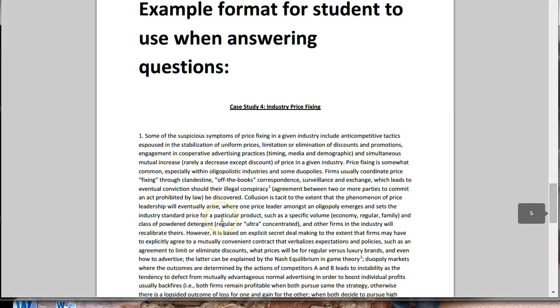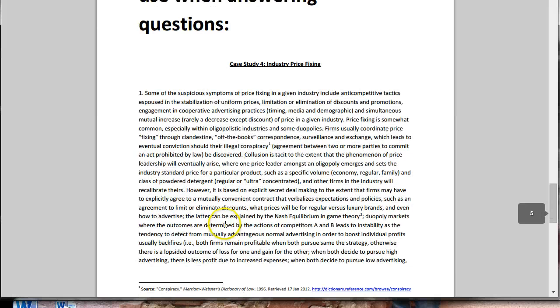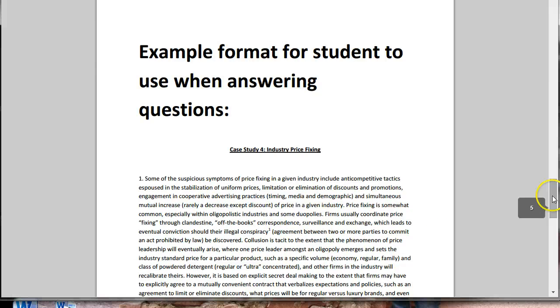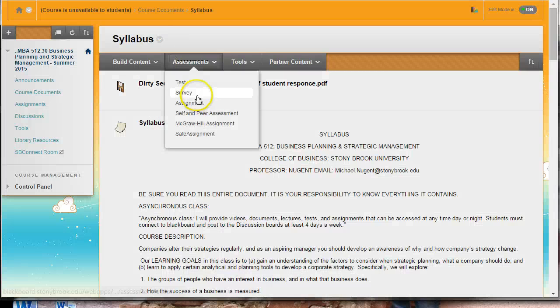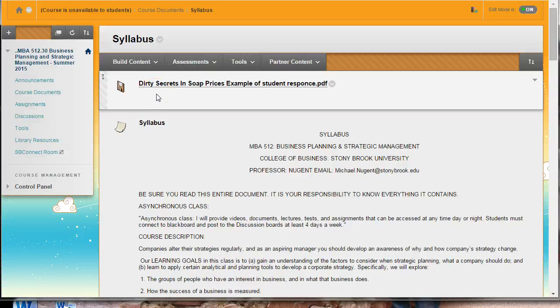I'm just looking for a well-rounded, well-written paper that a graduate student should be able to produce based on these strategic case studies. I figured if I gave you an example of this case, posted under course documents and syllabus, you'd have a better idea of what I'm looking for and how to answer these questions. Okay, now let's go to the syllabus.